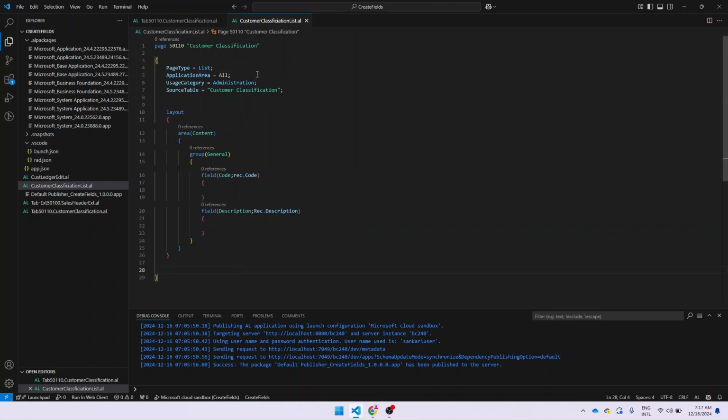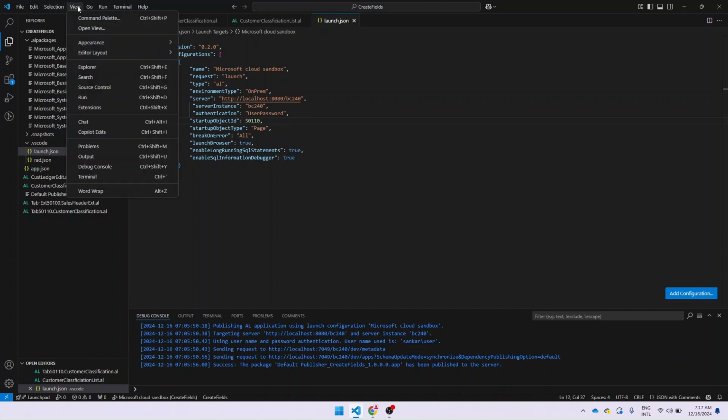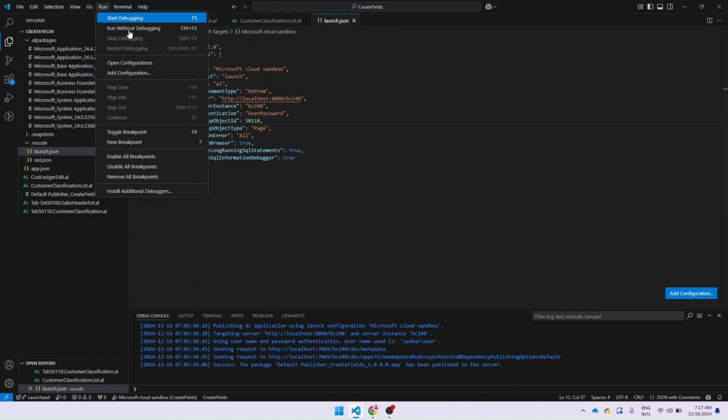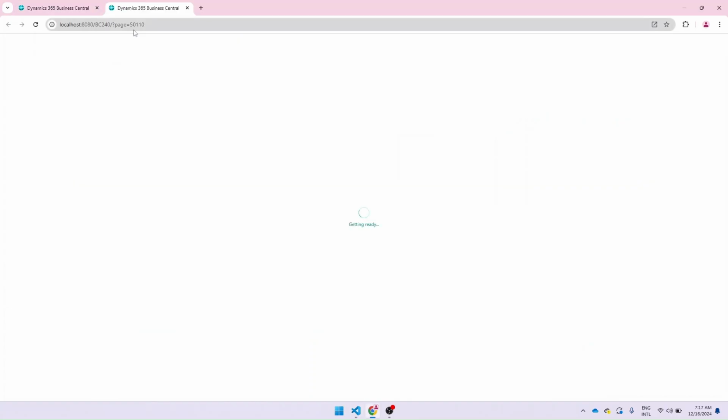Right. So we have created a list table and page, right? So let's run this table. Okay, so for simplicity, I don't need to go look for the page. I will just put starter page ID. So now I will run this project, start debugging, or run without debugging. Okay. So it's going to deploy it into the Business Central.